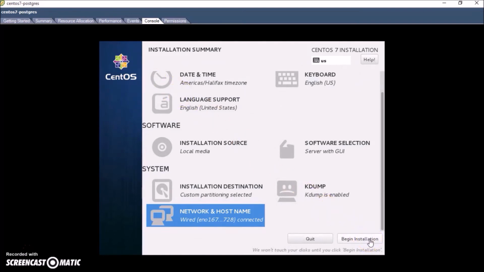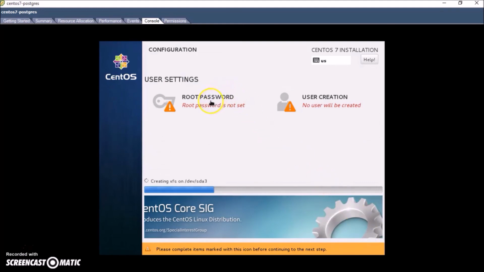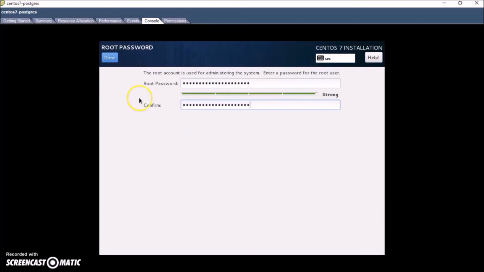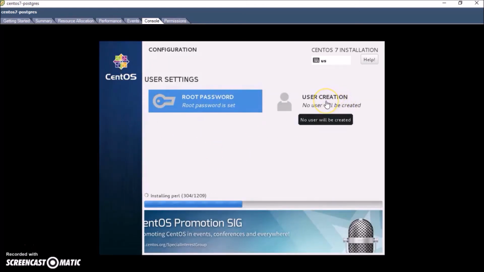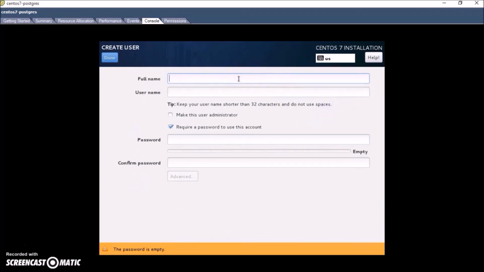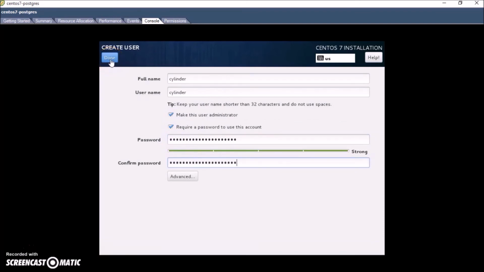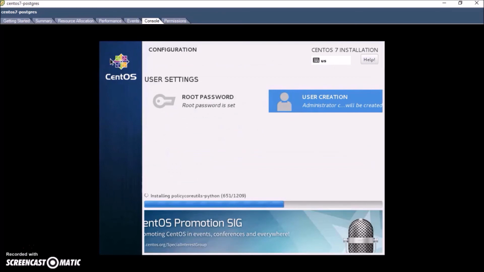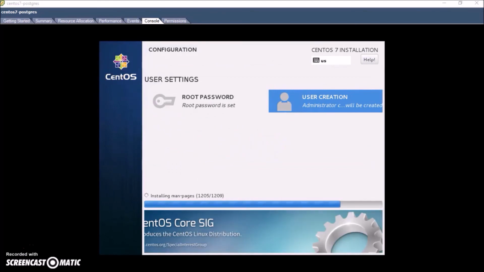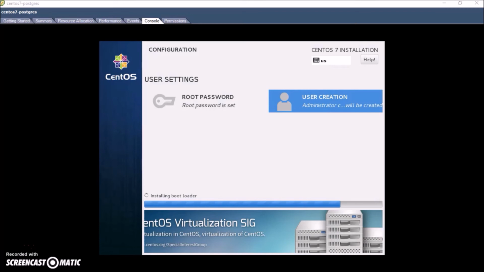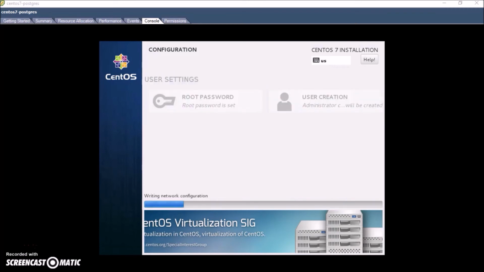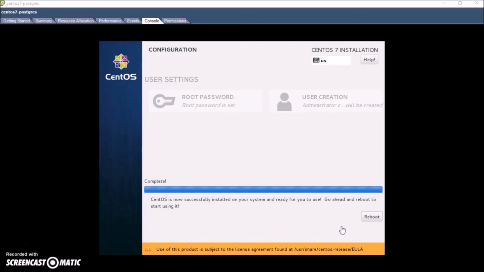Click Begin Installation. Click root password. Click done. User creation. Make administrator. And click done. Completed. Now we can reboot.